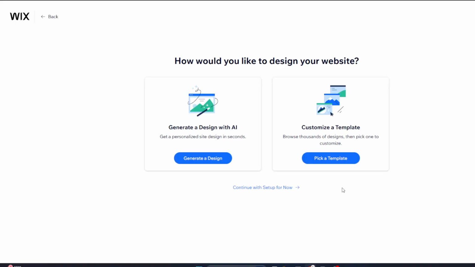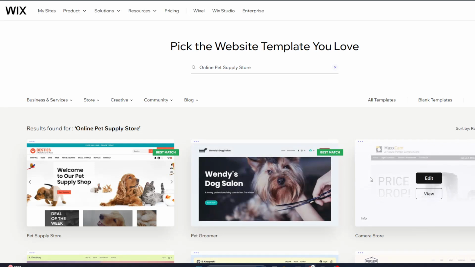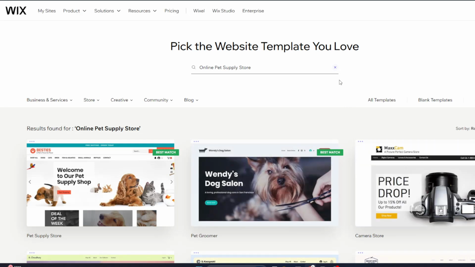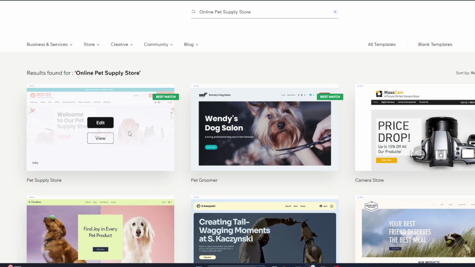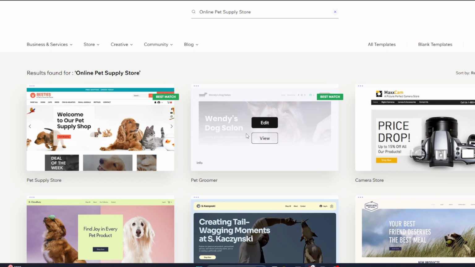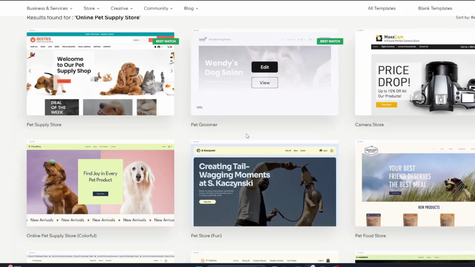Now comes the exciting part, picking a template. Click on Pick a Template, which will lead you to a vast library of pre-designed options. Wix offers a wide range of templates tailored to various industries and personal styles, so there's no shortage of choices. Take your time to explore the different categories and keep in mind the kind of feel and functionality you want for your site. Once you've found a template that aligns with your vision, click on Edit.